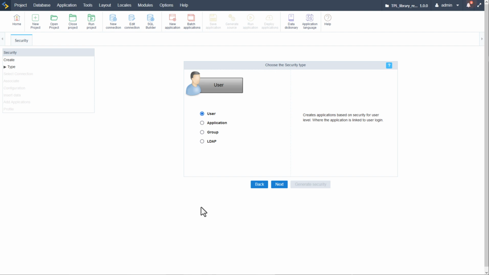And typically we create a group security for the majority of platforms that we do. But today we are creating a single user security. So this is based on a user level, where the applications are basically linked to that individual user. The other option we have here is for applications. This changes the security so it is based on the application level, and in that case, the application is related to the user and not the other way around.